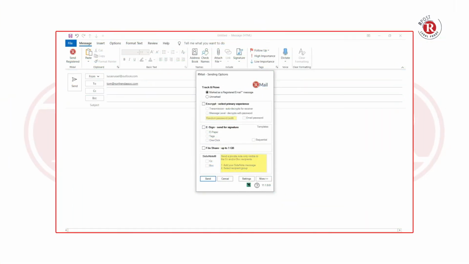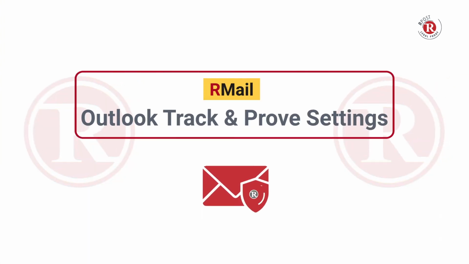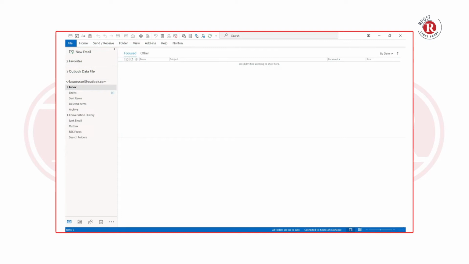The RMail app for Microsoft Outlook allows you to send emails using the RMail track and prove, encrypt, e-sign, file share, and other features. This video will review the RMail track and prove settings in the RMail app for Microsoft Outlook. To view the settings, you have two options.